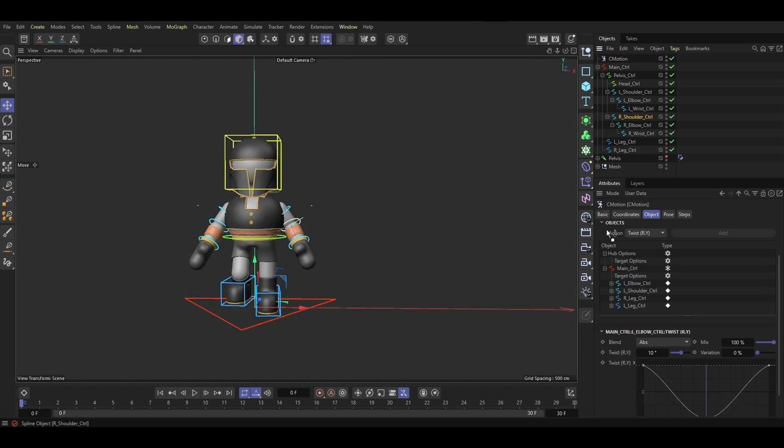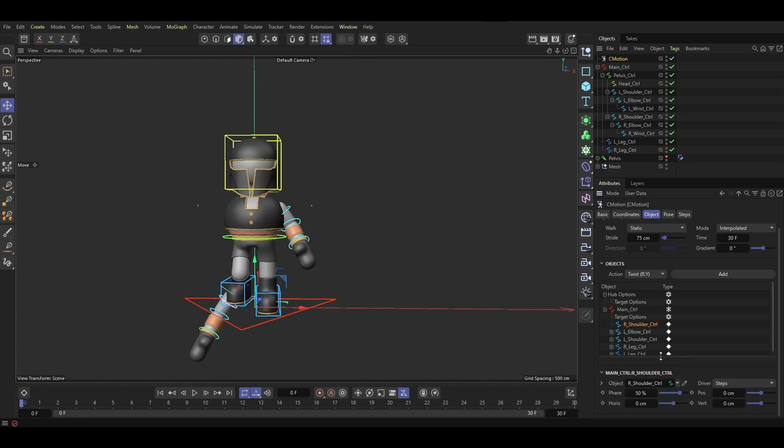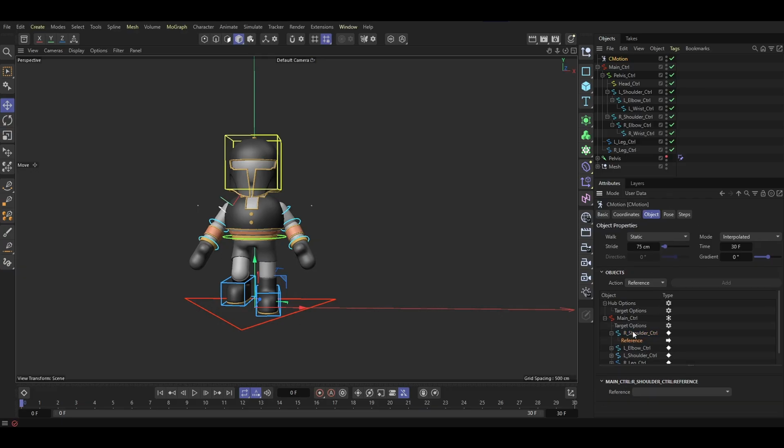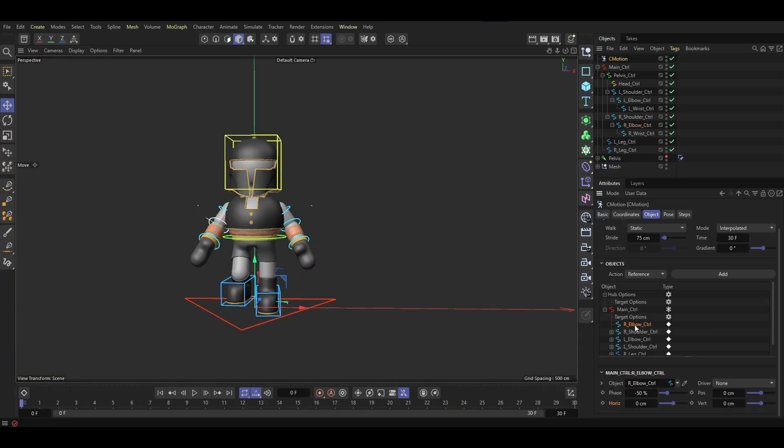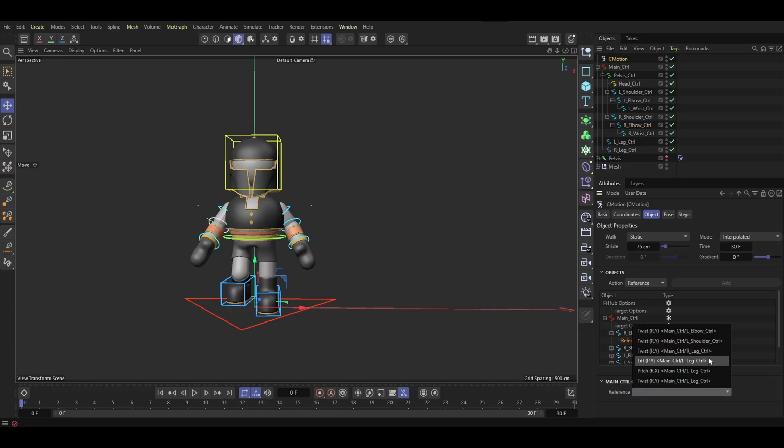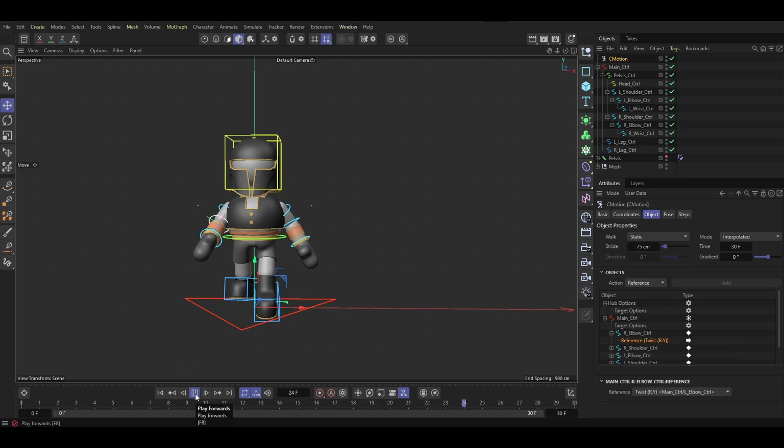Drag the right shoulder control here. Add the reference action and set it to the left shoulder's twist action. Do the same for the right elbow as well. The arms are done.